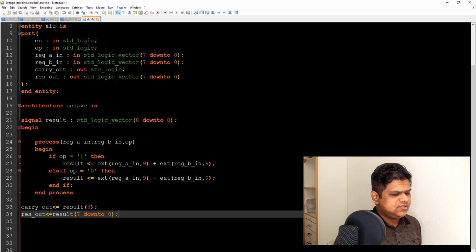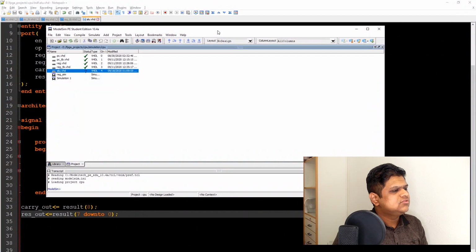So let's add this into ModelSim and check whether we have any errors. Right click, add existing file, and let's compile. Oh sorry, I did not realize I was on a different screen. I already added it. Just compile. Okay, we have one error.